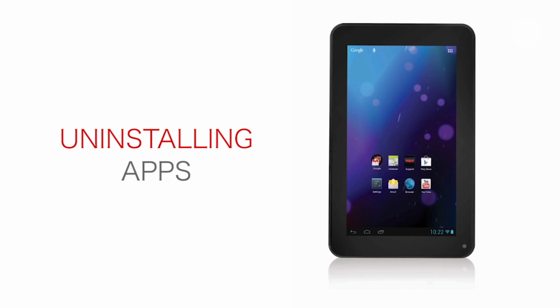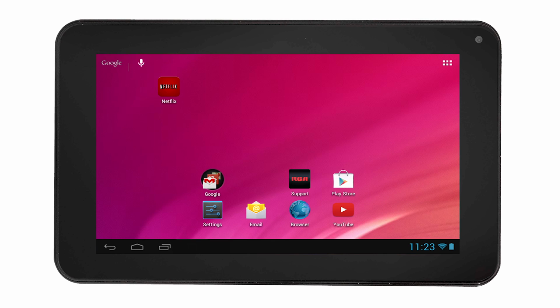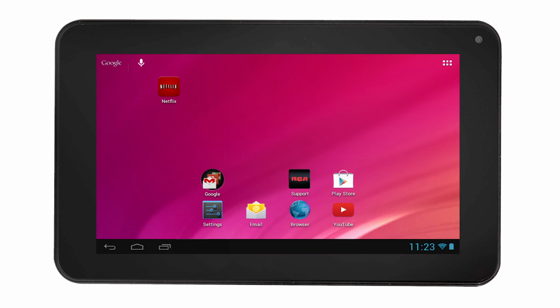Uninstalling apps on the RCA tablet. If you want to uninstall an app, you can do it in three different ways. The simplest way to do it is if you already have the app running.